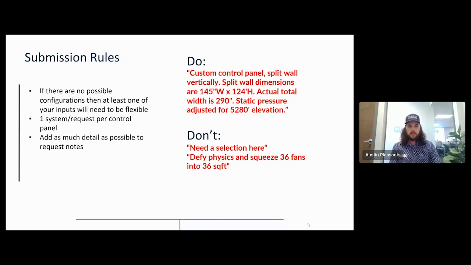And then third is just add as much detail as possible. So we want to be able to help you out as quick as possible.